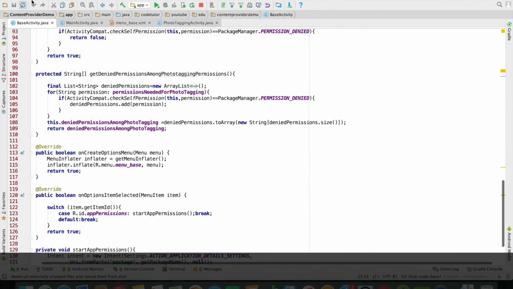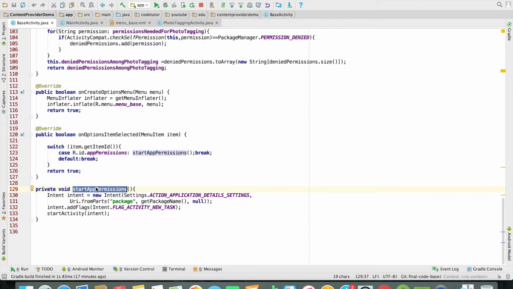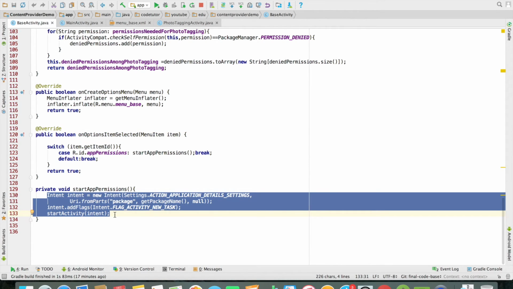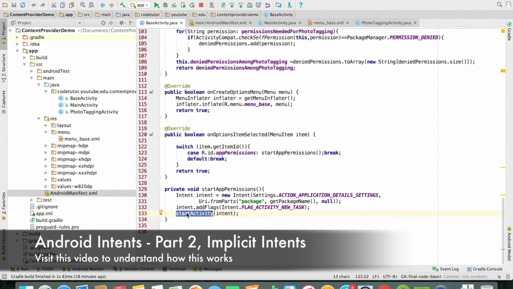Now going back, how this has been implemented is I am making use of a method called start app permissions, which gets triggered when an option item selected menu is clicked, and I'm basically making use of an implicit intent. I'm just starting the activity. It is a simple activity starting code, and it is being achieved through implicit intents. There is another separate video on implicit intents. You can refer to that particular video on how implicit intents work.